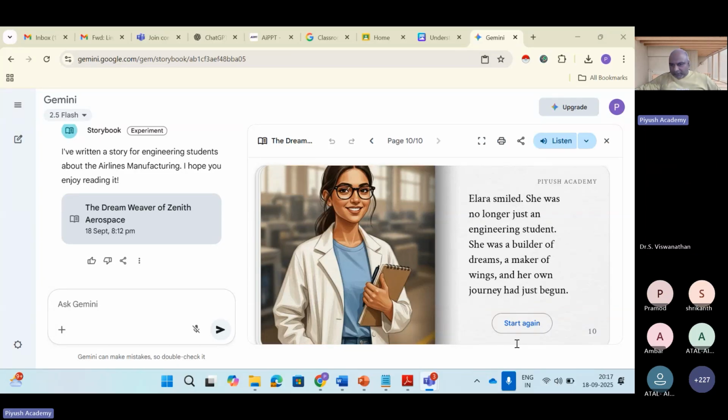So for PPT with animation, which AI tool may be used? So again, PPT with animation. Let's see, this is the question over here. Which AI tool is good for the PPT with the animation?